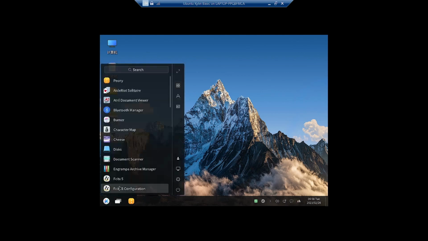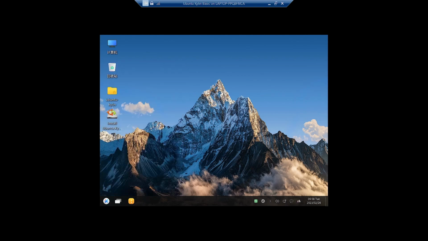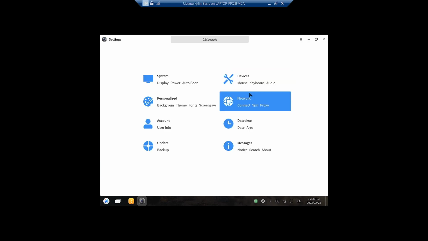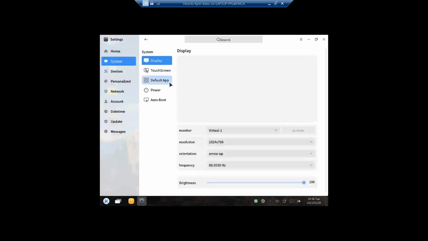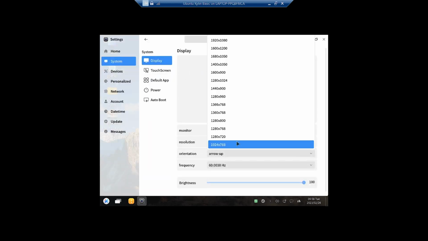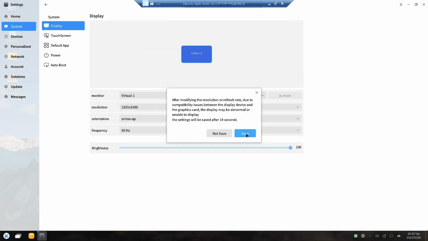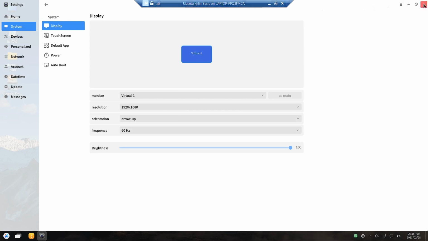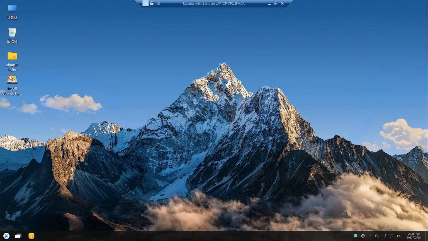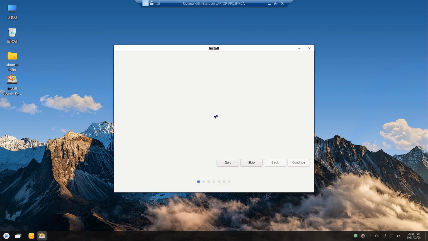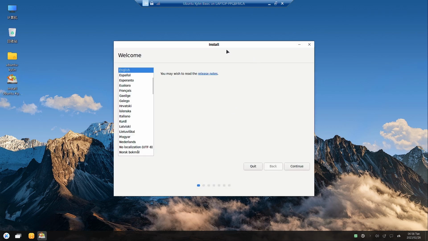First, let us increase the display resolution. This is the advantage of first logging into the live desktop and then increasing the resolution of the screen. Now we can start with the installation. This is how the Kylin desktop looks. This is the installer. We start with the installation. What happened? The installer is not working. Okay. This is the installer.